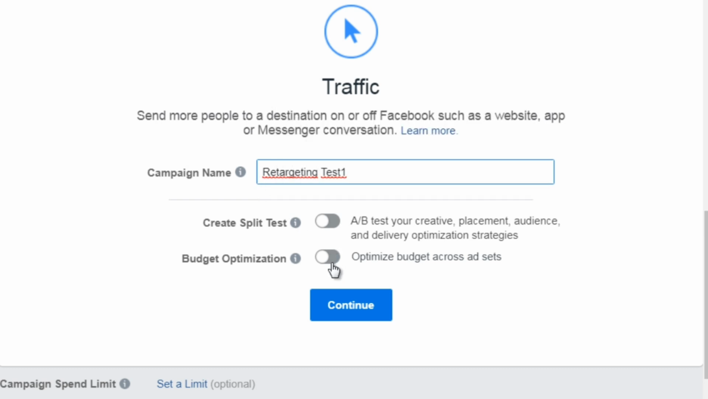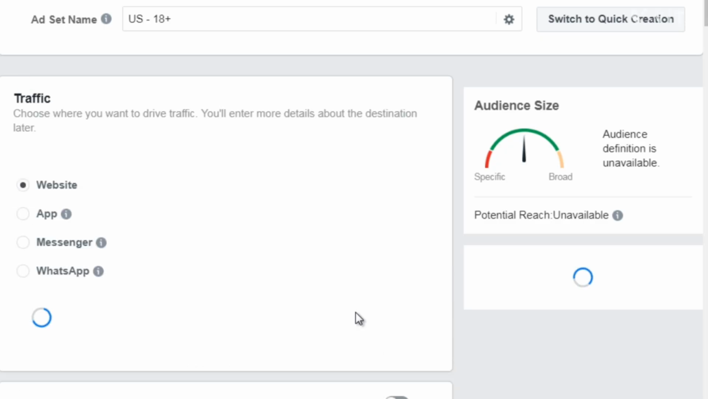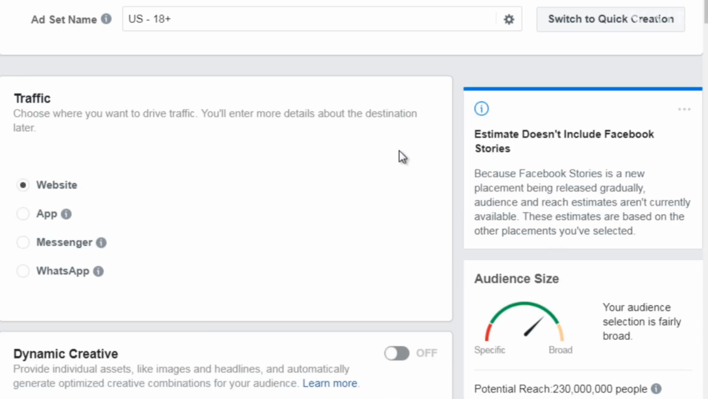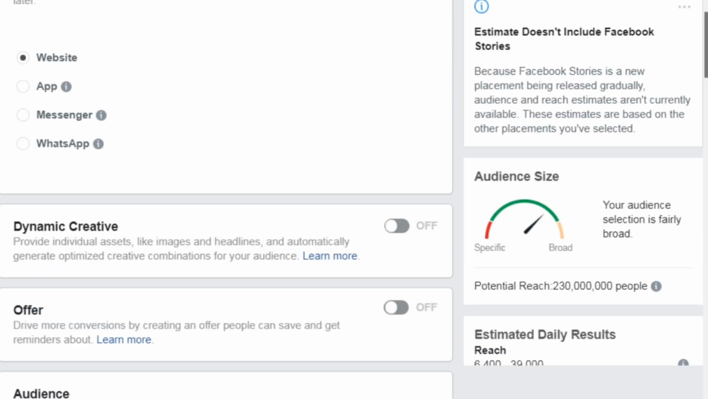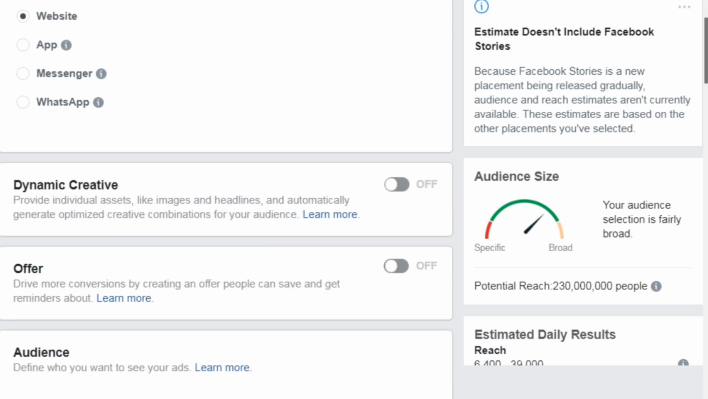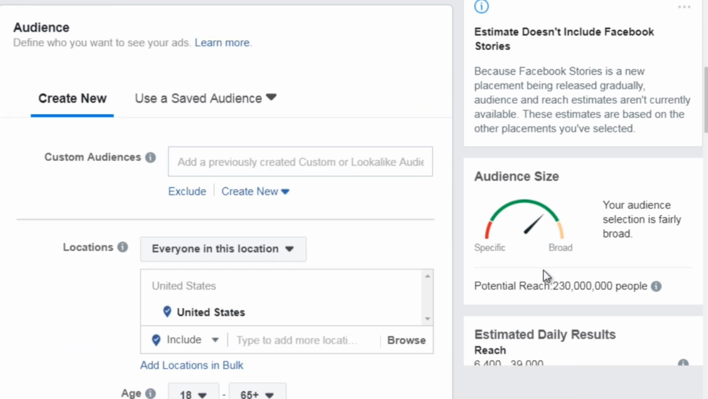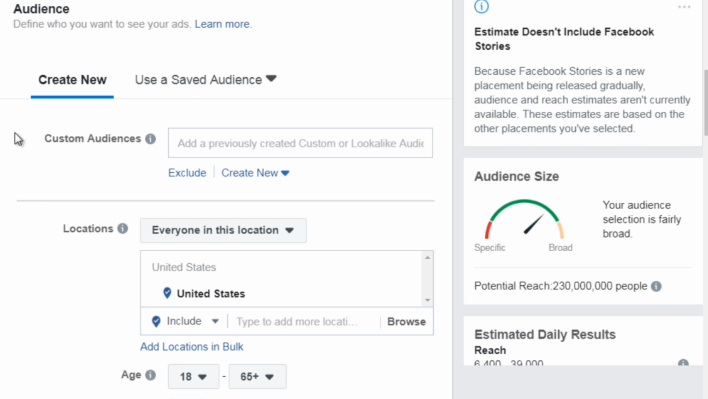You can split test, you can do budget optimization. We're not going to do any of that. We're going to keep it simple. Now, as you can see here, this allows us to focus on a specific demographic. So we've got traffic, we scroll down, and this specific area allows us to choose the custom audience. So as you can see here, custom audiences, you simply click here and you will be able to choose the custom audience. Now, I'm not going to do that now because I've got several custom audiences in there, but you just click here and then choose the custom audience.